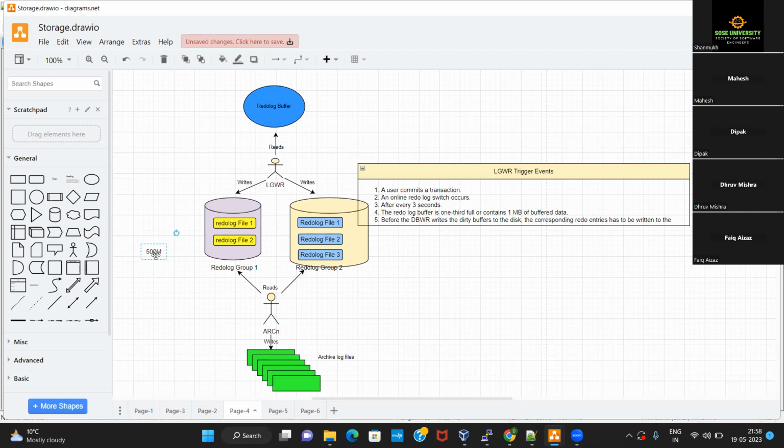Okay, so let's say that the size of the redo log files present inside this redo log group is 500 MB. When you configure these redo log groups, you have to assign a size to the redo log files which are going to be present inside this redo log group. So let's assume that you have sized it to be 500 MB.